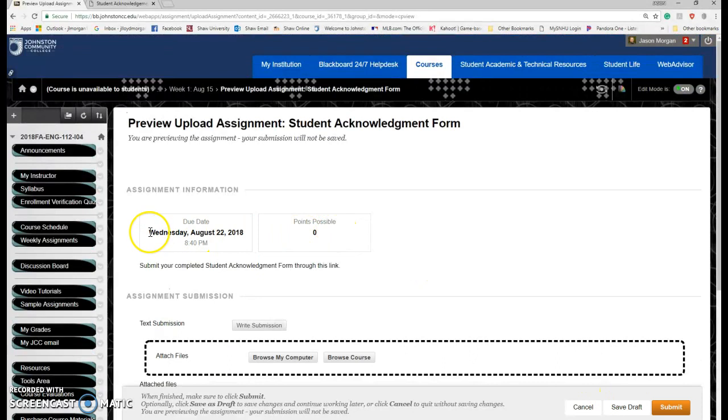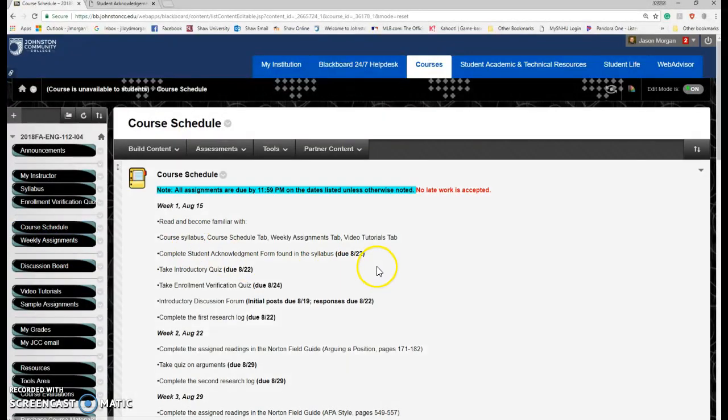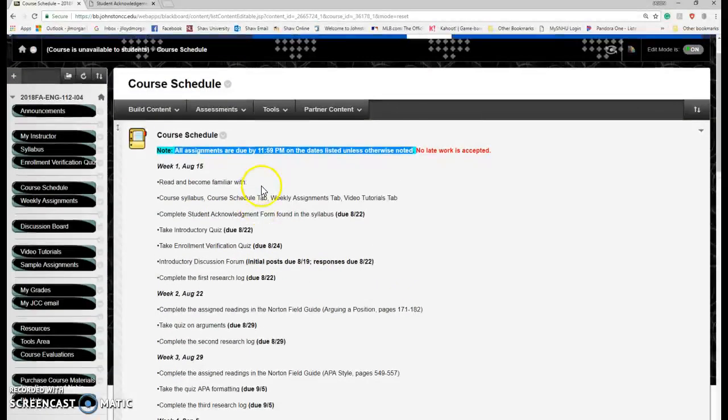That shows you it is due Wednesday, August 22nd. This says 8:40 p.m., but that's not right. It's actually due by 11:59 p.m. We know that because if we go to the course schedule, it says: note, all assignments are due by 11:59 p.m. on the dates listed unless otherwise noted. So that again would be 11:59 p.m. on the 22nd. So that takes care of the student acknowledgement form.